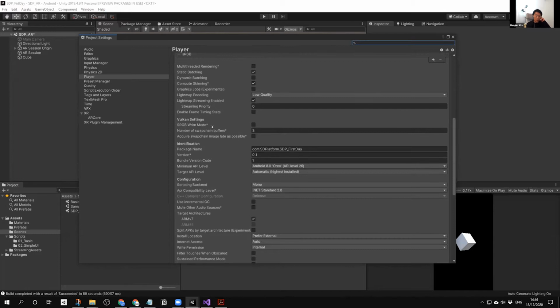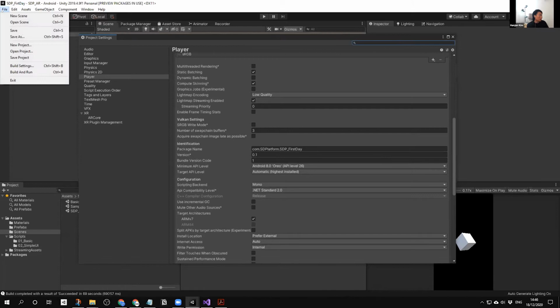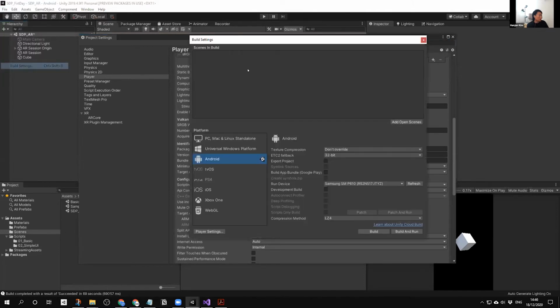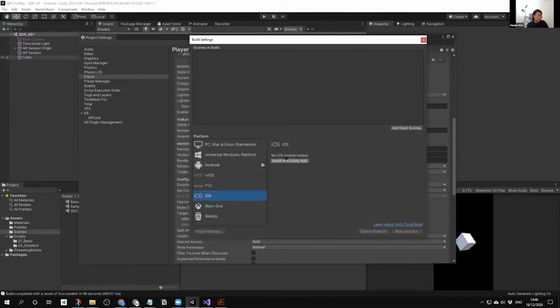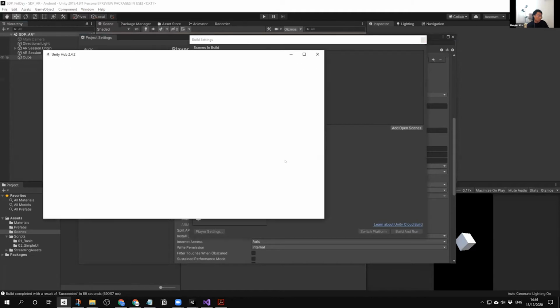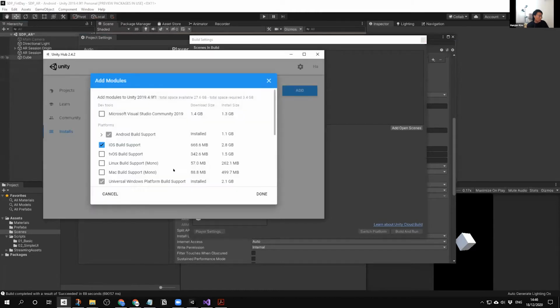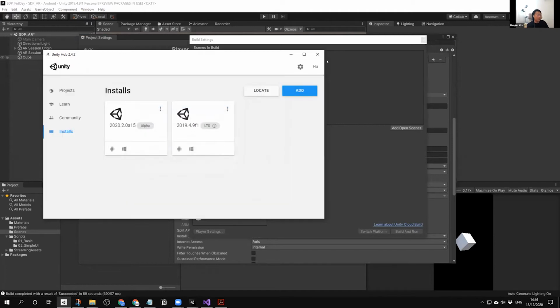At some point, there is a require ARKit support. Maybe it's better to show. Hope it doesn't take so much time. Oh, it's going to take a while. Okay, sorry, I'm going to skip it.